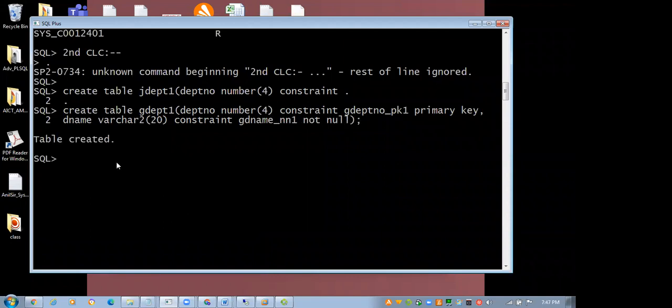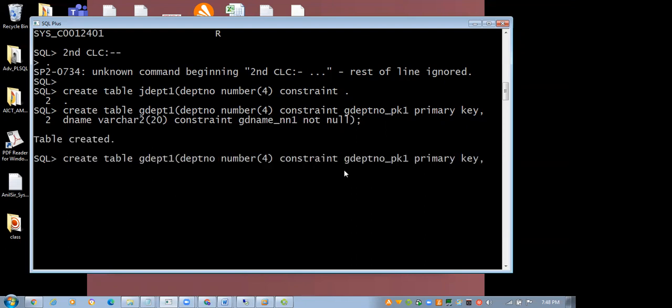See, the constraint name could be anything, but I have given GDNAME because I can identify that GDNAME is a column name. What is this NN? NN for not null, PK for primary key, my own identification. You can put ABCD also, nothing wrong in that. But the naming convention should be in a standardized way. Okay. Now let me create one more table.